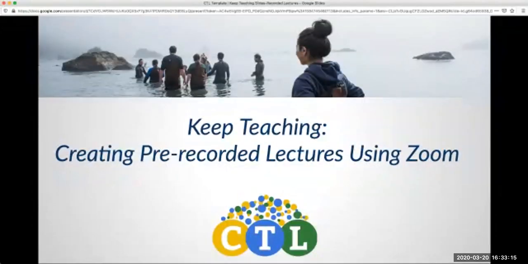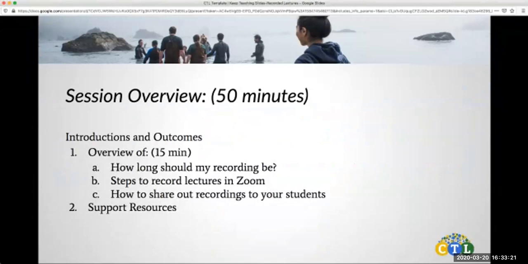Hi, this Keep Teaching session is on creating pre-recorded lectures using Zoom. In this session, you're going to learn how long your recording should be, steps to record lectures in Zoom, and how to share out the recordings to your students, and other support resources.